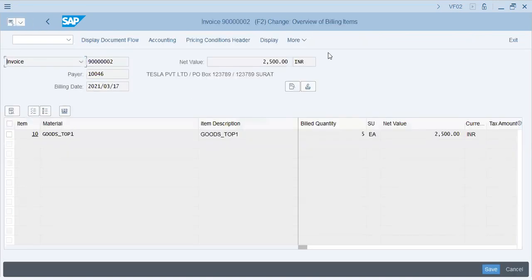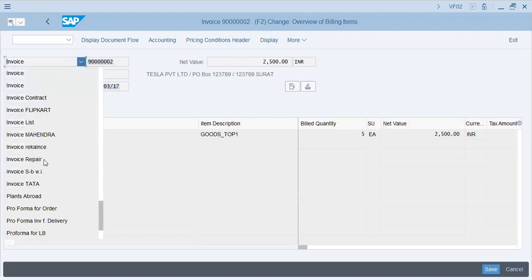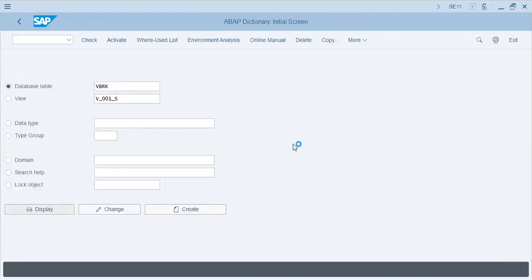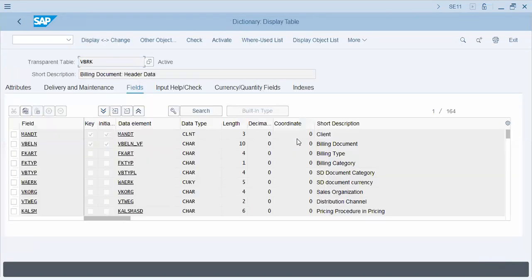Okay, now this part is called the header part, where all the top-level details like payer, billing date, document number, invoice or returns, repair, pro forma, everything is. These details at the header do not get modified so often. I mean, this can be modified, this can be deleted, but this is not actually changed or modified so often. Okay, so this is header level details, VBRK. And VBRK is the table, billing document header data.